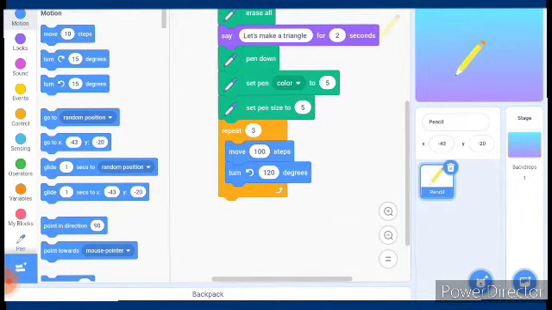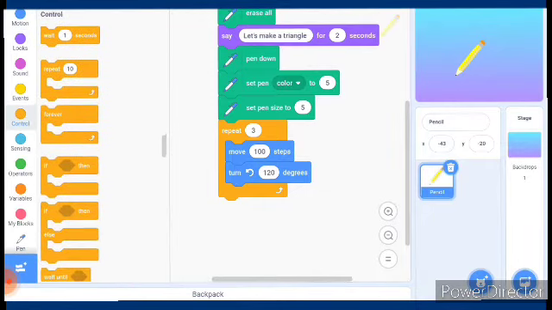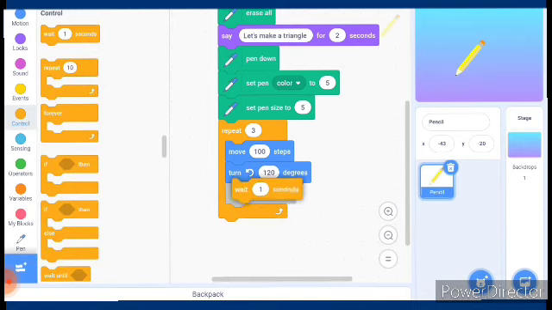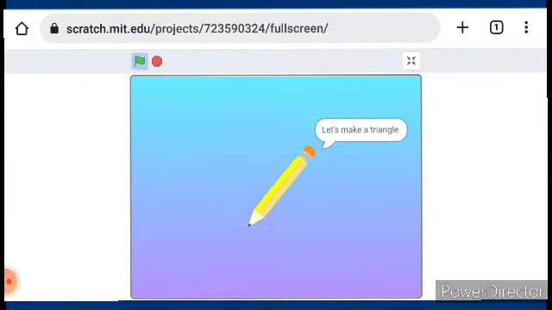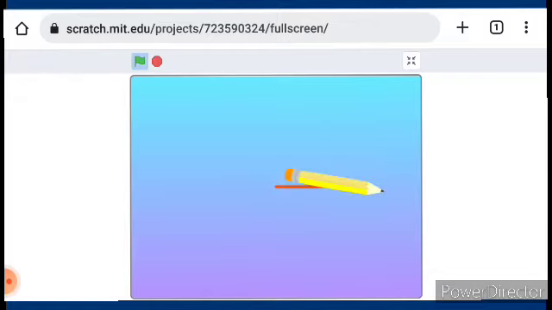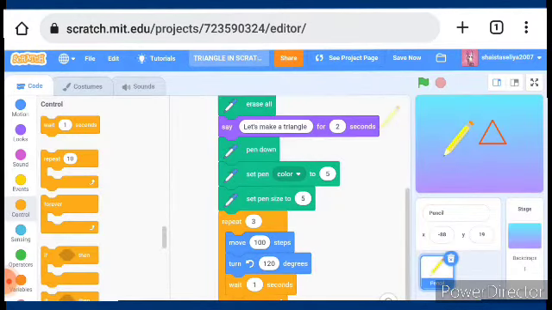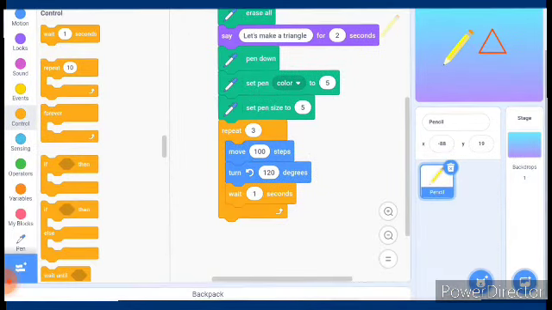I have taken this 120 degrees, and then I want that after making one side it should wait for 1 second and then make another side. So let's see how it's working. You can see it's saying let's make a triangle, and as you have seen it made a triangle, and it's looking very good. You can see the proper triangle is made here.